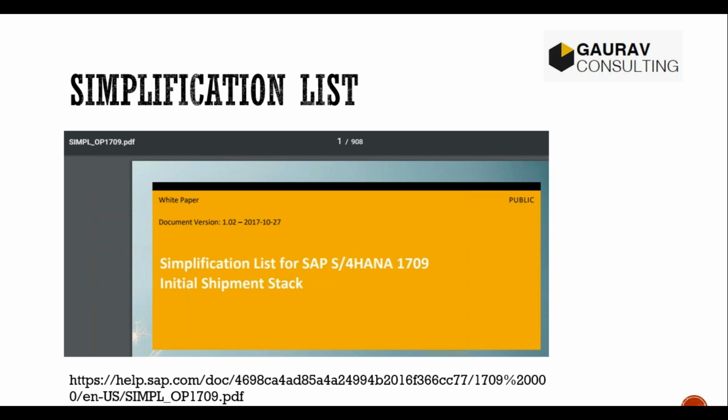So this simplification list is recommended for consultants who are implementing SAP S/4HANA. This is also recommended for the companies who are using SAP and they are planning to migrate to SAP S/4HANA, so that they should go through it and verify what all different business processes will be impacted if customer goes from ECC to SAP S4.